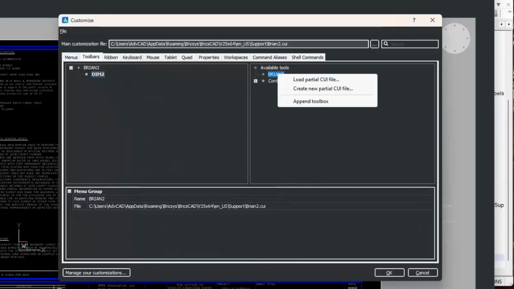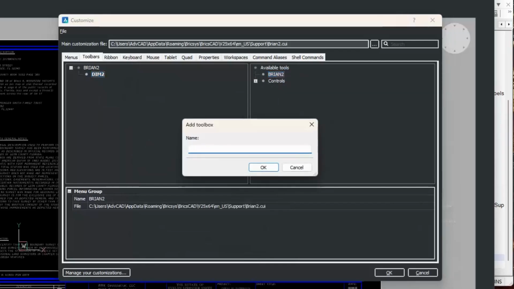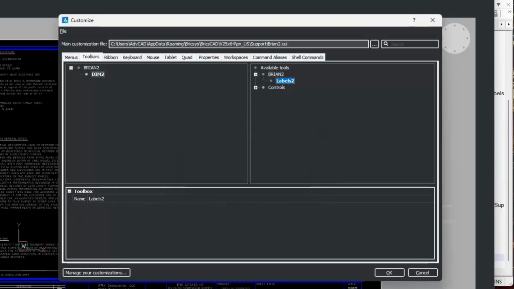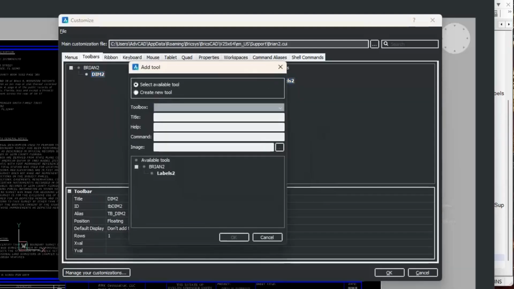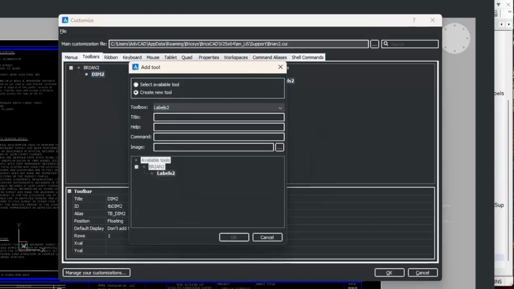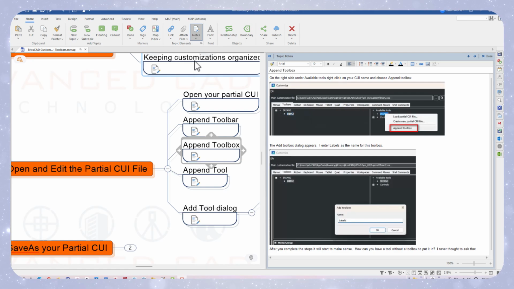So back in the Customize dialog box, on the right side, we right-click on our CUI, and then we do Append Toolbox. Give it a name. I'll just call it Labels. And then we go on the left-hand side, right-click on our partial CUI file, and then we'll add a tool or append tool. Then you get this dialog box, the Add Tool.